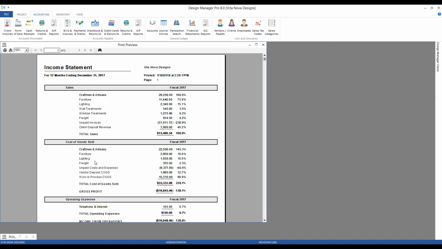And then on our cost of goods sold, we can see that our unpaid expenses, this is all of our accounts payable. Since we haven't paid it, there's been no cash, if you would, being transferred. We're reducing that cost, but we're increasing it with our vendor deposits and our work in process. So those two values increase our cost of goods sold.